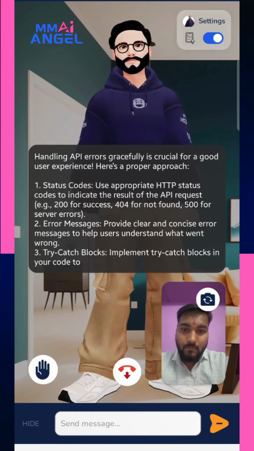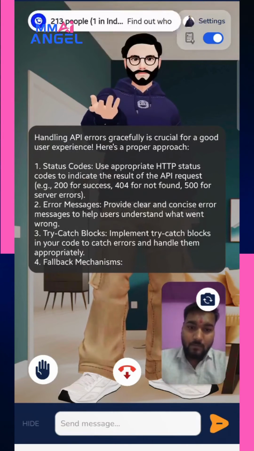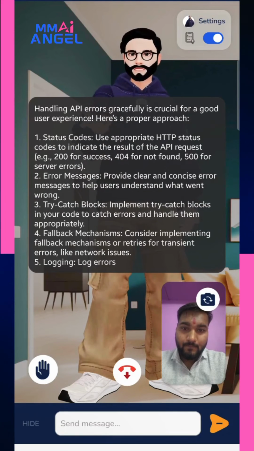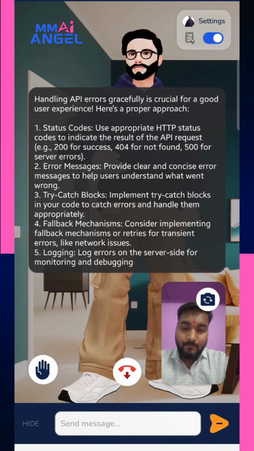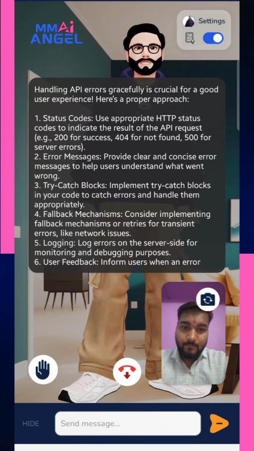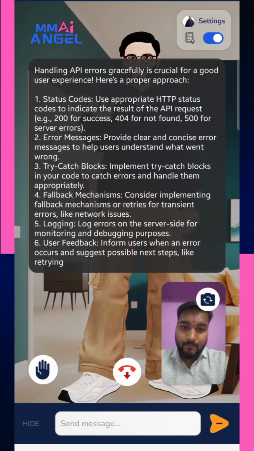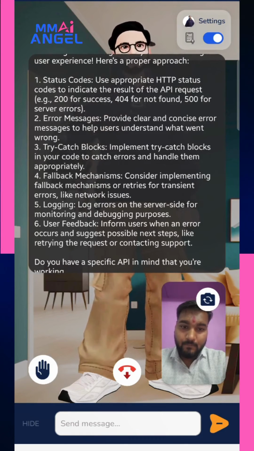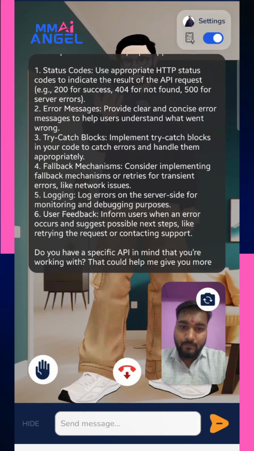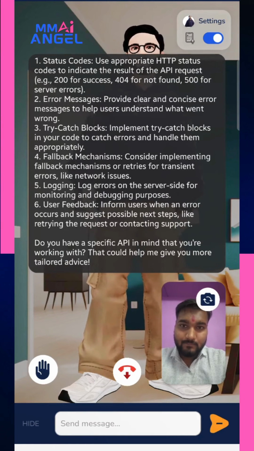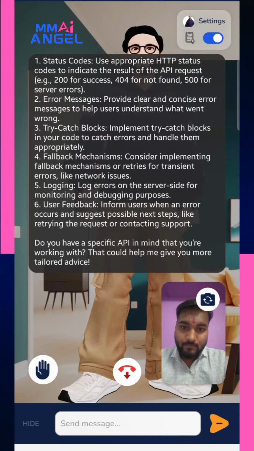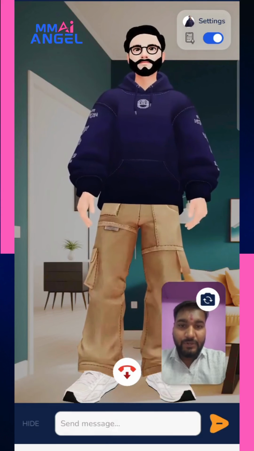2. Error messages. Provide clear and concise error messages to help users understand what went wrong. 3. Try-catch blocks. Implement try-catch blocks in your code to catch errors and handle them appropriately. 4. Fallback mechanisms. Consider implementing fallback mechanisms or retries for transient errors, like network issues. 5. Logging. Log errors on the server side for monitoring and debugging purposes. 6. User feedback. Inform users when an error occurs and suggest possible next steps, like retrying the request or contacting support. Do you have a specific API in mind that you're working with that could help me give you more tailored advice? No, okay, thank you.